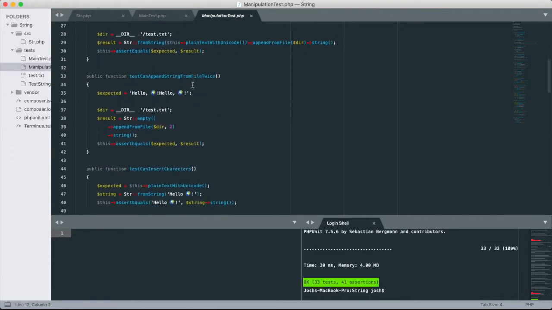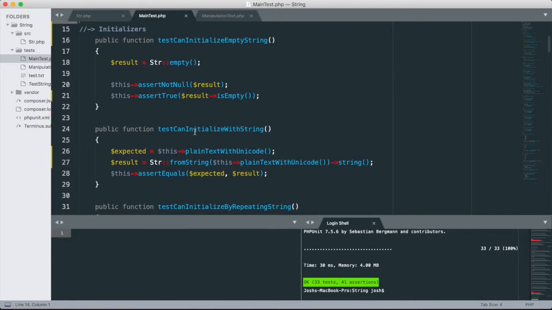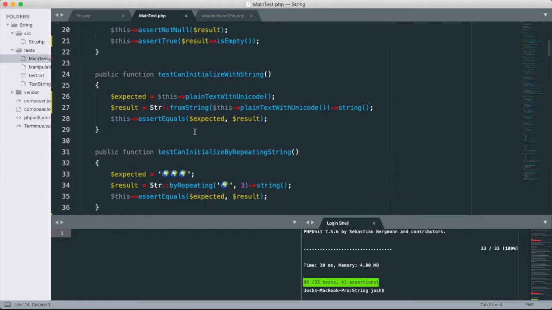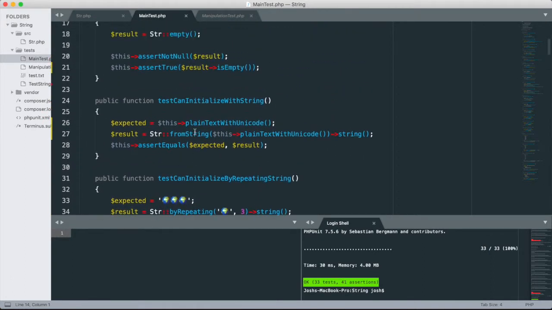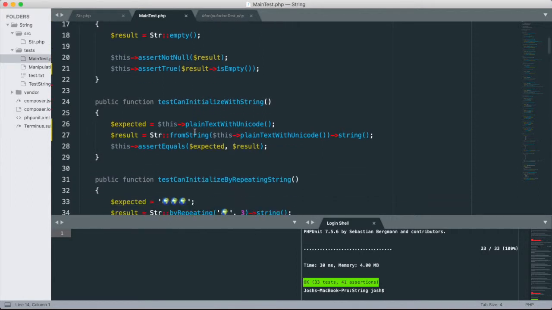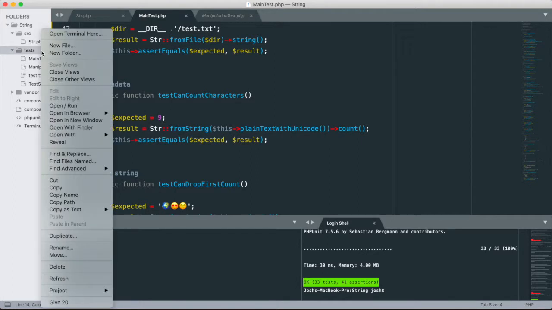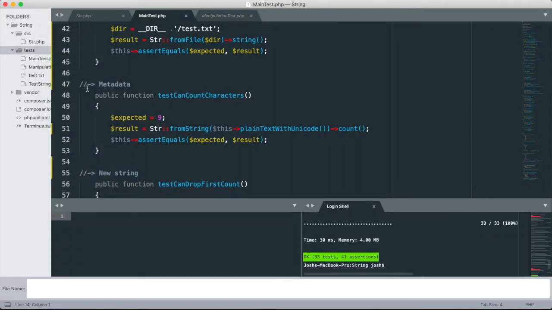So manipulation tests, we've got that one figured out. Let's go ahead and make the next one. I'm actually planning to leave the initializers inside of main test. The reason I want to do that is that one reason I think tests exist is to act as a sort of documentation.